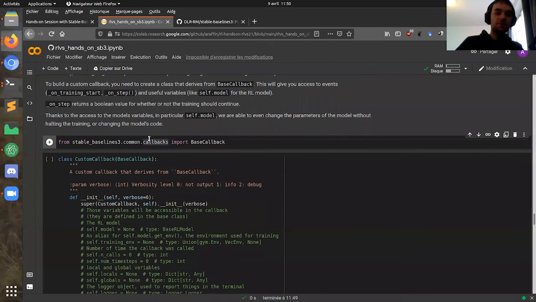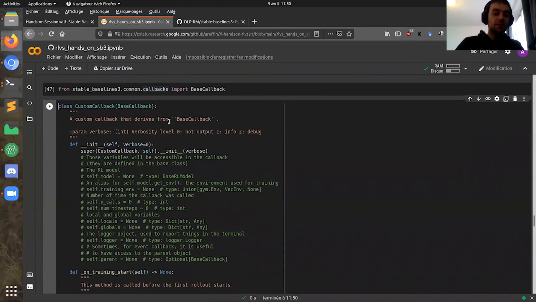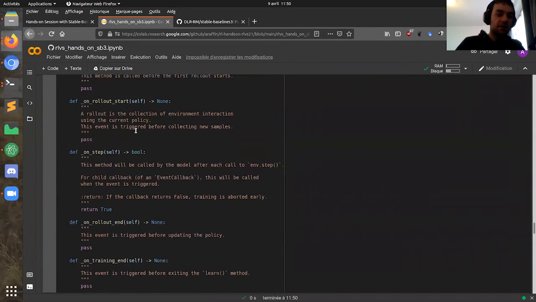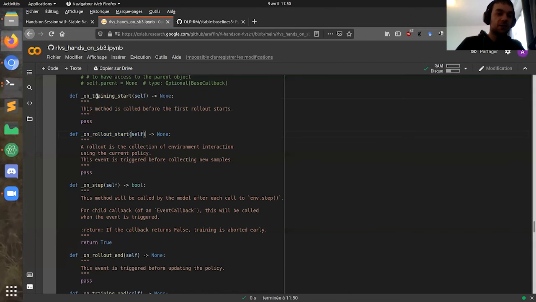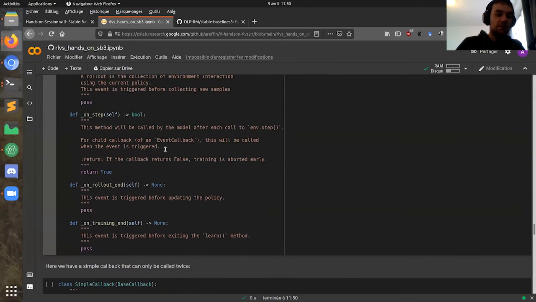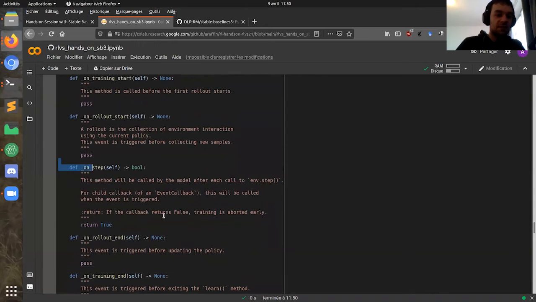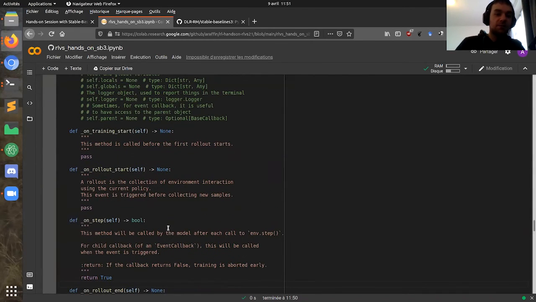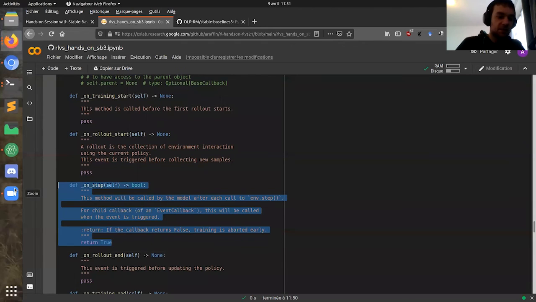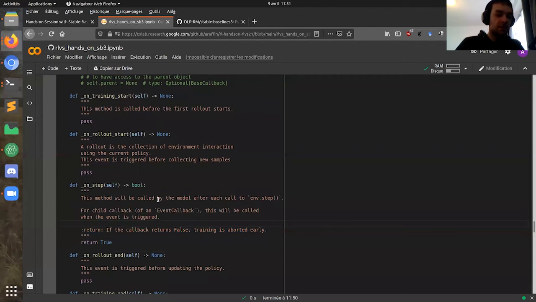So you need to first import the base callback. And a callback will have different methods that will be called at different events. So when the training starts, when we start collecting experience, when we stop collecting experience, and when we step into the environment. And the most important one for you will be stepping into the environment. So this is called right after calling the step method on the environment. And this returns a Boolean. So if it's true, we continue training. And if it's false, you can stop training early.